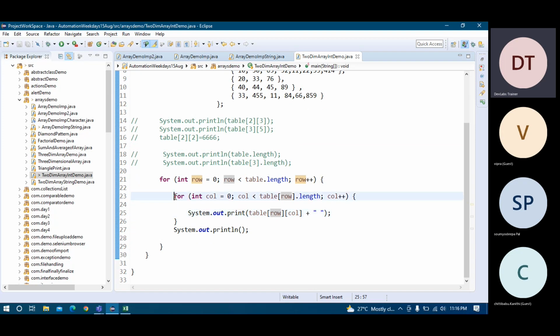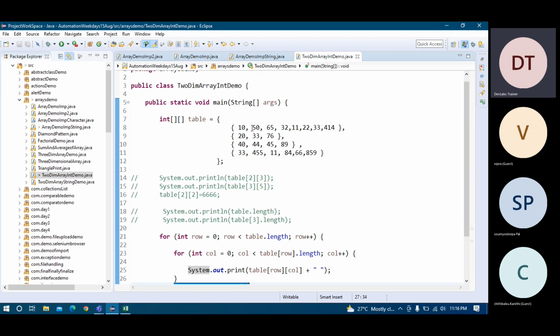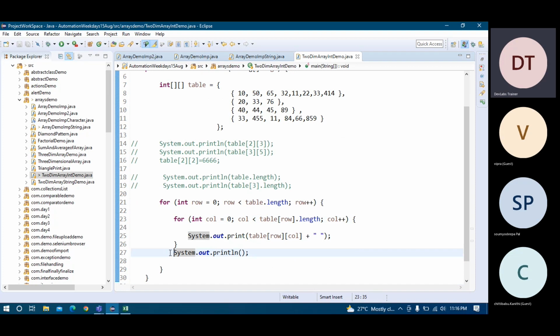And after the inner for loop, I'm just breaking a line. Why? Because I'm just trying to print in the table format. So that's the standard practice, because if you don't use it, it will keep on printing in the same line. So people don't like that kind of output.